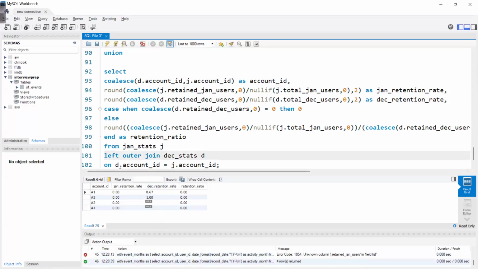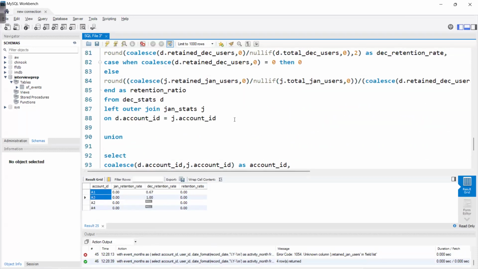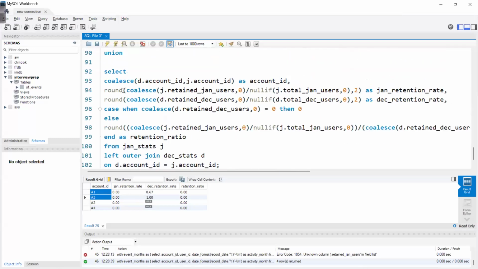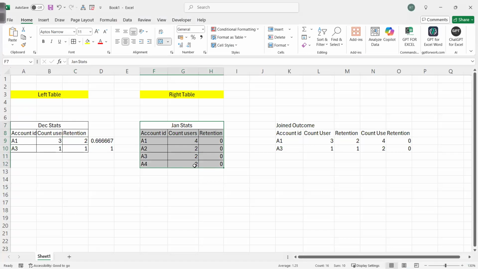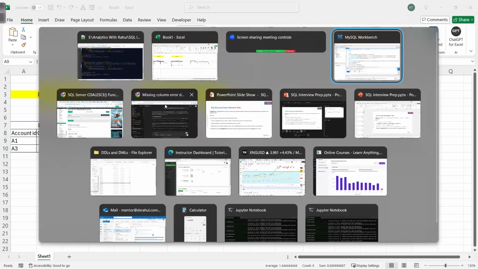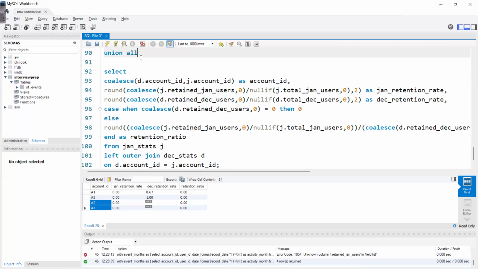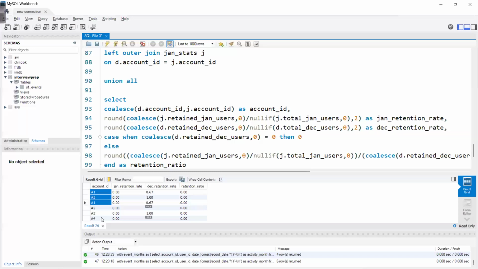Let's try to understand this outcome. Earlier, I was getting A1 and A3 from the above query, and from the below query I am getting A2 and A4. That makes sense because we are making the January table the left table. So all the records from the left table will come in and matching records from the right table will come in. And we are applying the union, not union all. If I apply union all, you will get 2 entries for A1 and A3. We are just using union to remove the duplicates.